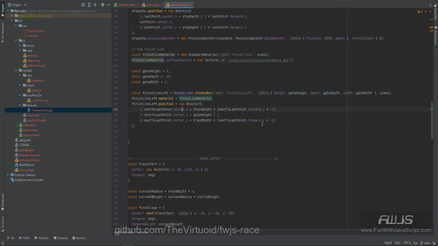Give them the material. Here's the position. Now, here's something that's very interesting. Notice here, I'm starting at the next to last point, X, Y, and Z, which is perfect because that's where I want the arch. I want the arch exactly at the finish line, and the finish line I've determined is going to be at the next to last point.